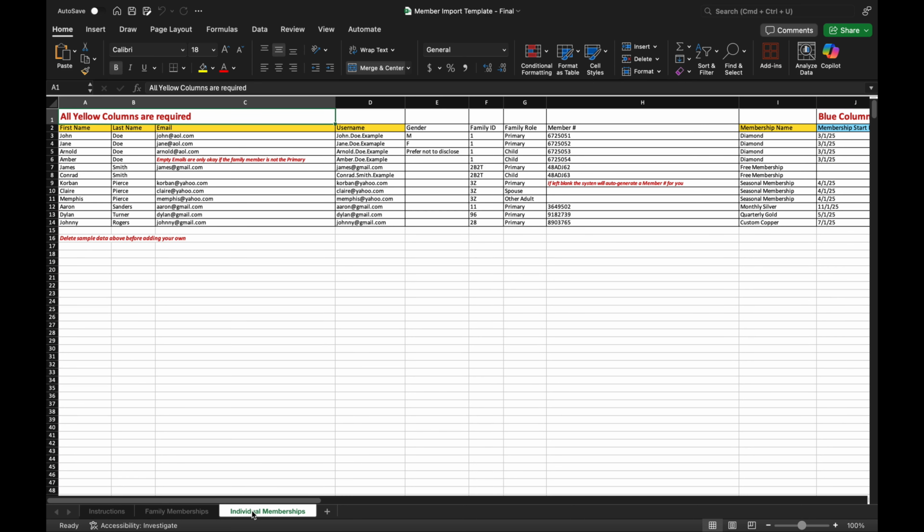I'll get started on the individual memberships tab because the family memberships tab is really only going to have 2 additional columns that we will need to fill in. Before getting started, I do just want to point out that for some of these fields, whether it be first name and last name, and for username, I will go over a few tricks to easily fill in these fields if you don't already have that pre-selected from a previous software, for example.